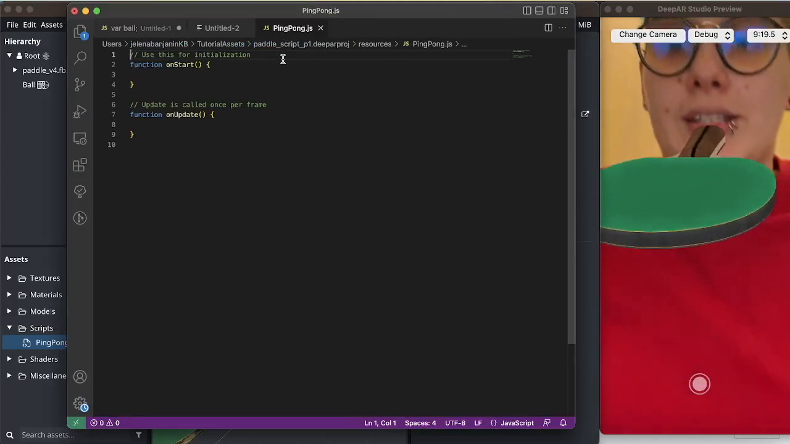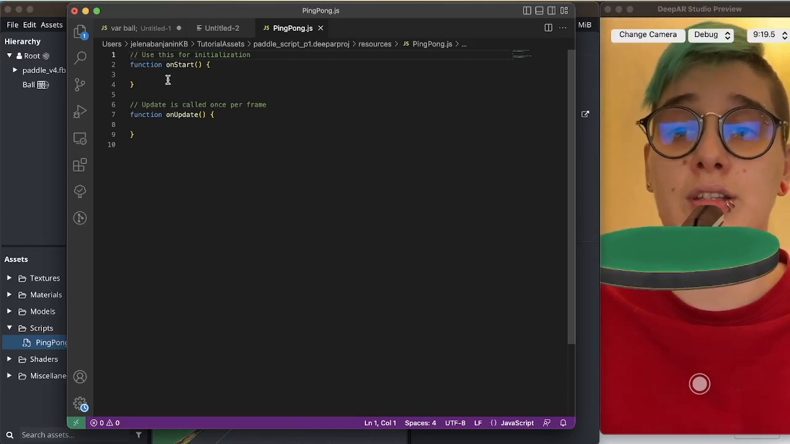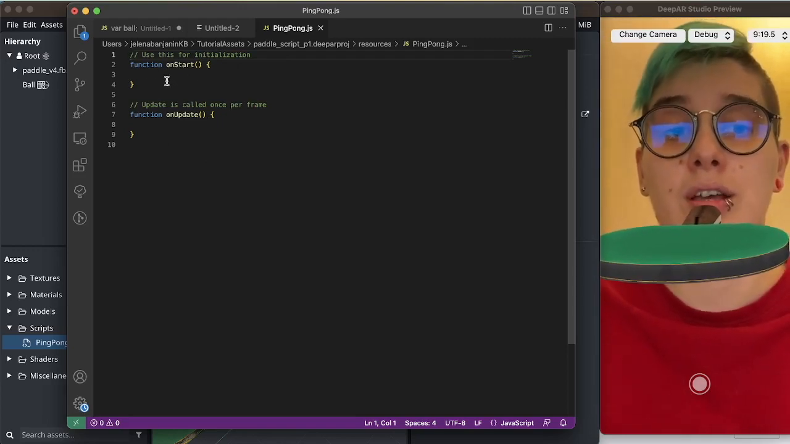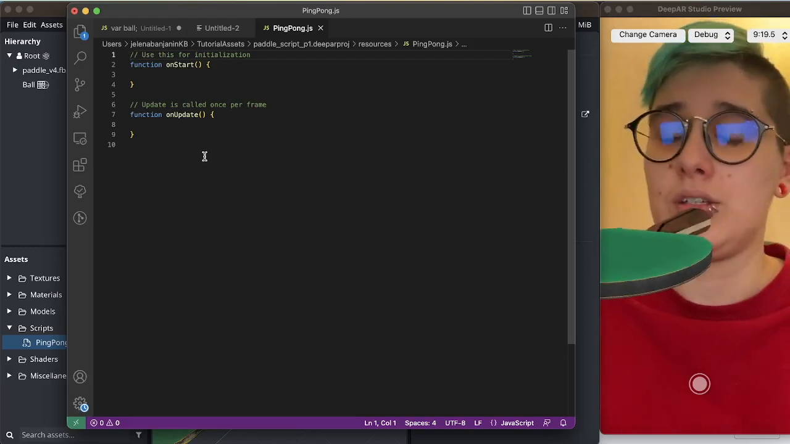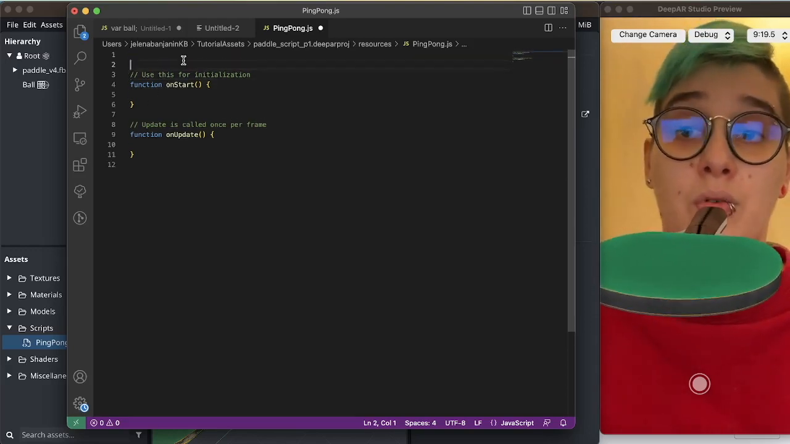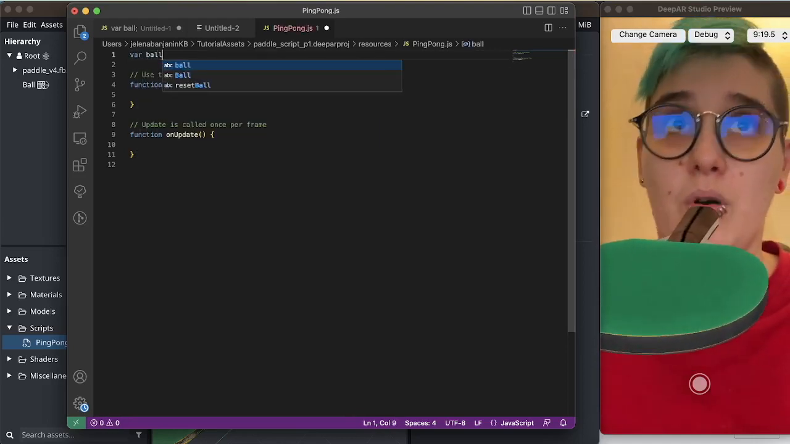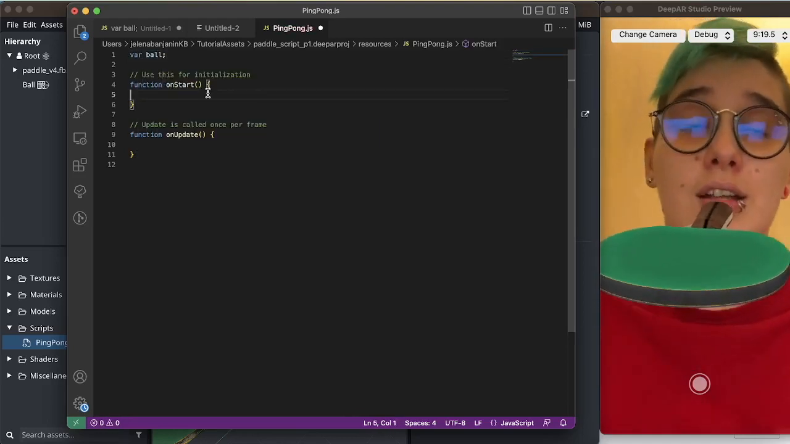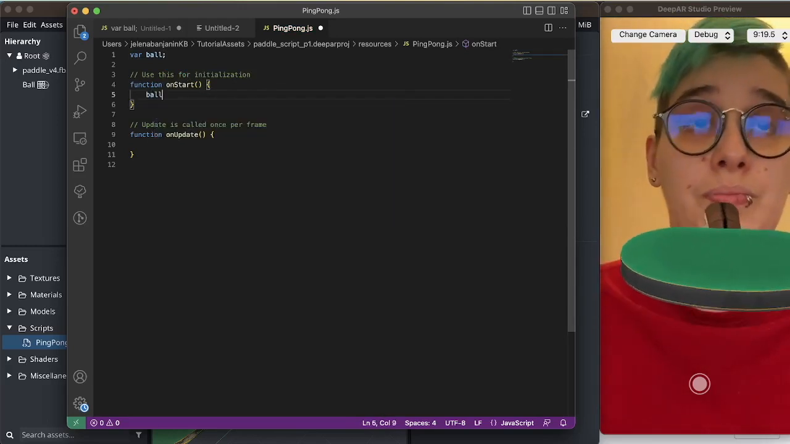So this is the script itself. You can see that it already comes with onStart and onUpdate functions. The onStart function is going to be called as soon as the script is initialized, and onUpdate will be called every frame. So the first thing we want to do is find the ball itself. So I will create a variable for this ball, and on start, so as soon as it initializes, I will assign a value to the ball.